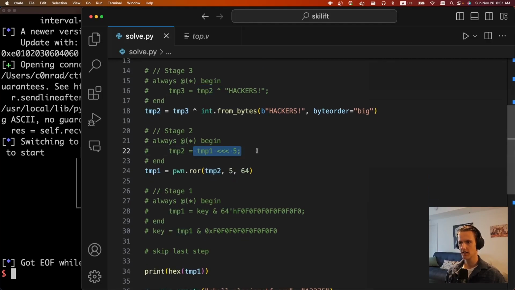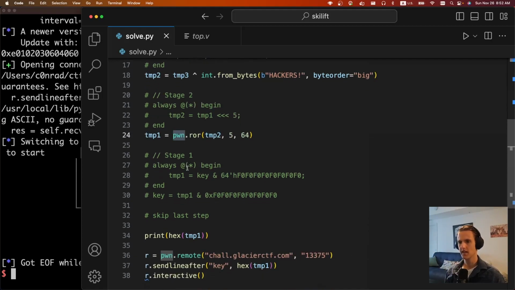Then it's shifting left here for stage 2 and 1. So we're going to shift right, and technically it's a rotate. So we're going to rotate right, temp2 by 5, and specify 64 bits so it knows how to do that rotation, and we're using pwntools for that. And then the last stage, or the very first stage, was doing this AND with F0, F0, F0. So it's only taking the high nibble from every byte.